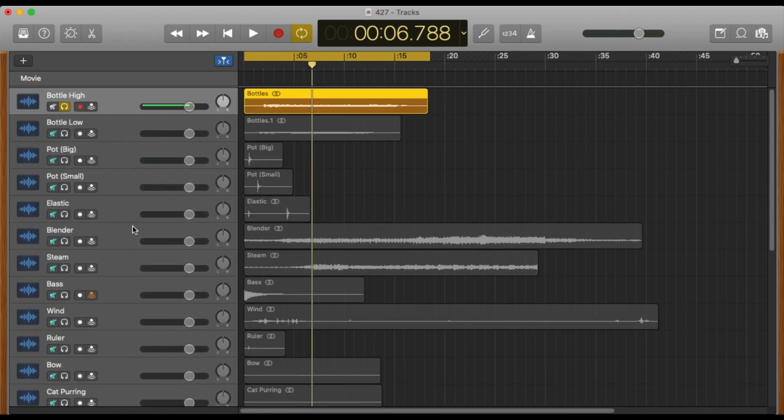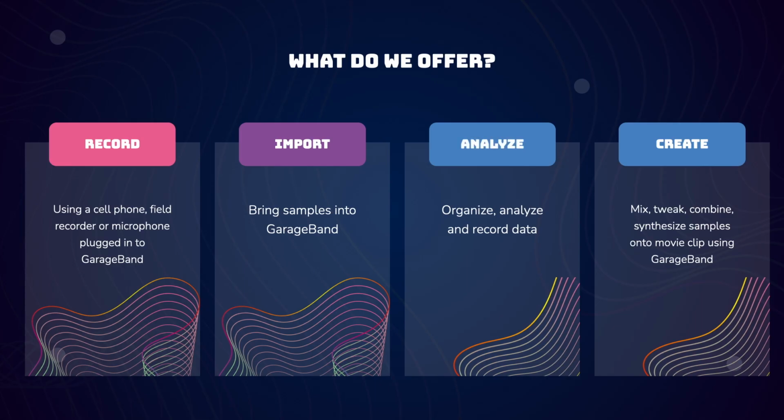GarageBand is free if you have a Macintosh computer, so that's why I think this would be a great tool for this assignment. So there it is, importing the sounds. Now it's time to zoom in on these samples and collect some data.